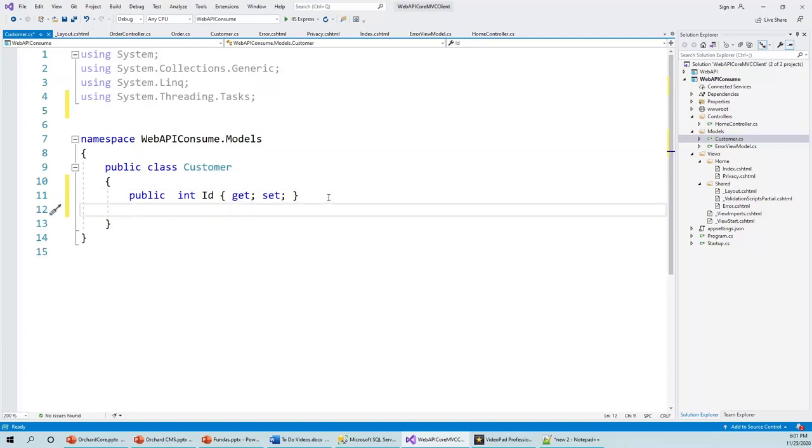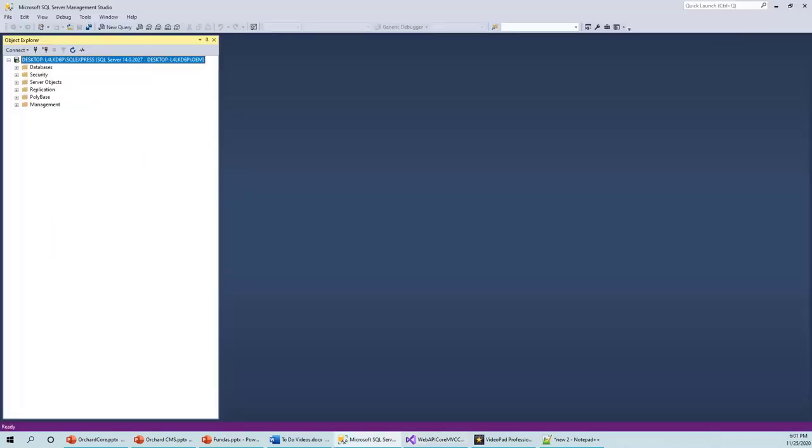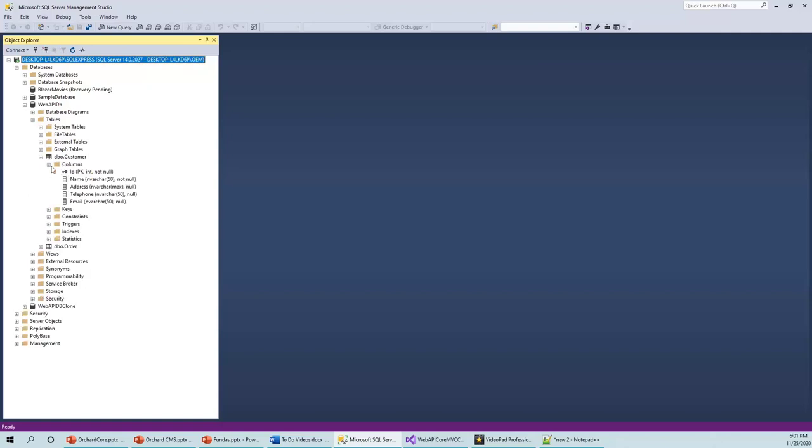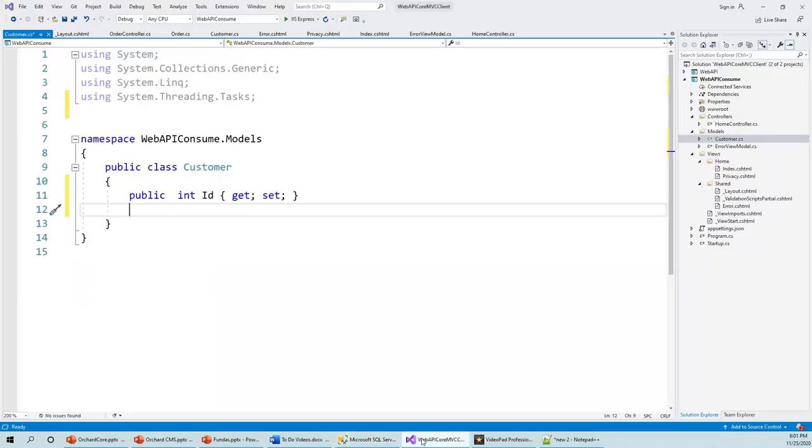ID. And just for recalling the data structure of the customer table, if you have forgotten, let's go quickly to the database and see our customer table and revise, just in case we haven't looked at the customer table in a while. So these are the columns: ID, name, address, telephone and email. So let's get back to our code.